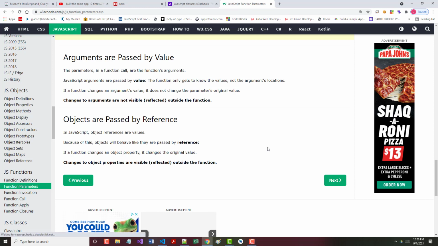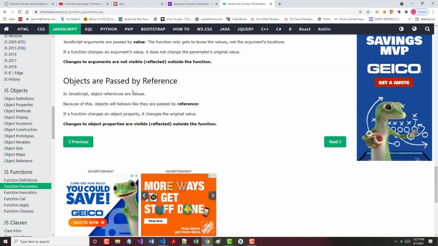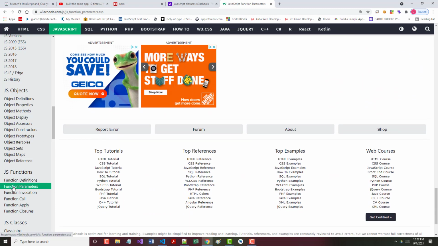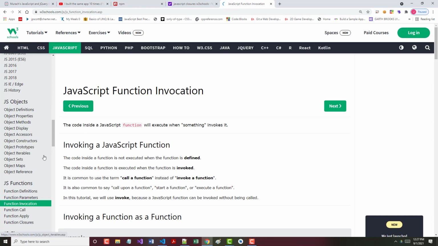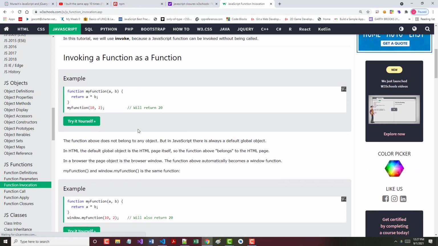On the other hand, if instead of passing in a primitive, you pass in an object, it's passed by reference, so you pass the address in. So any change that you make is a permanent change. That's the difference between passed by value and passed by reference. Usually they're called by value and called by reference. All right. Invoking a function, nothing new there.